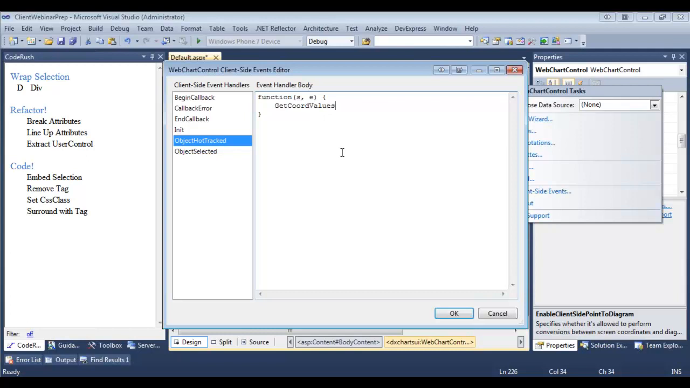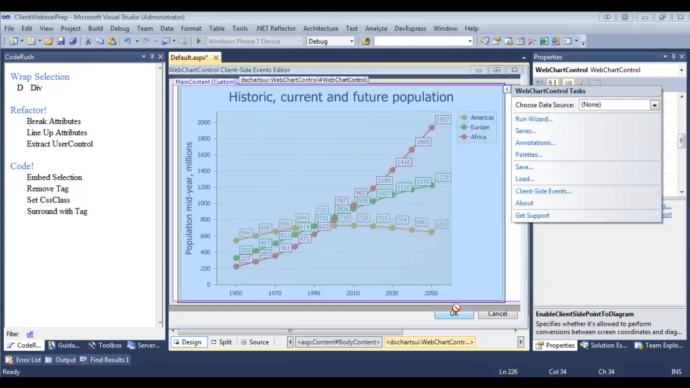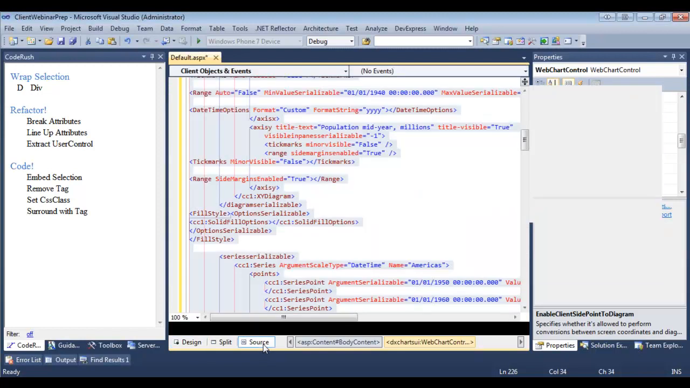In this case, I'm going to call something called get chord values. It doesn't exist yet; we're going to use it shortly. We're going to pass in the sender and event args, and I'm going to hit OK. Let's take a look at what happened when I did that.